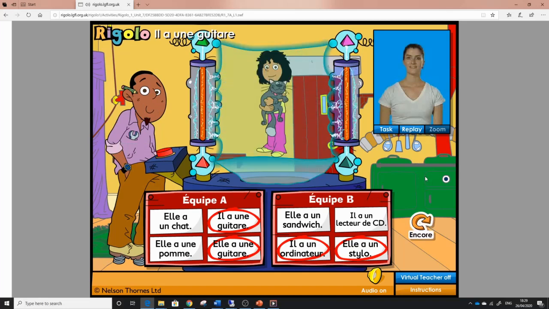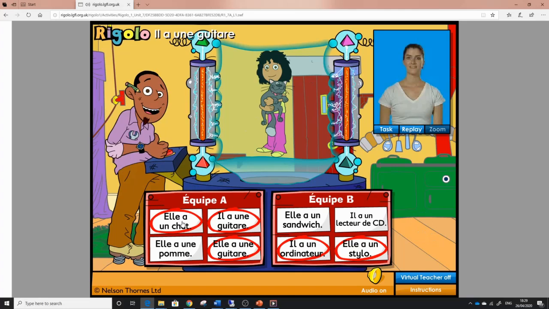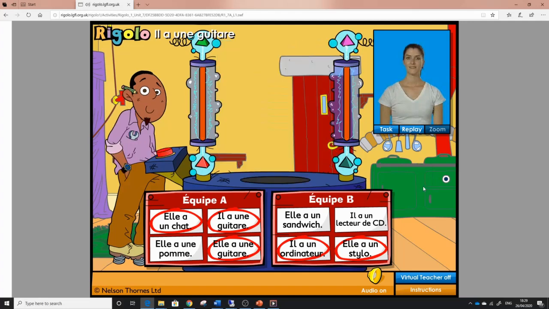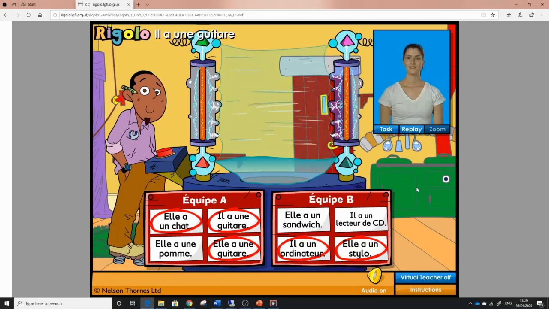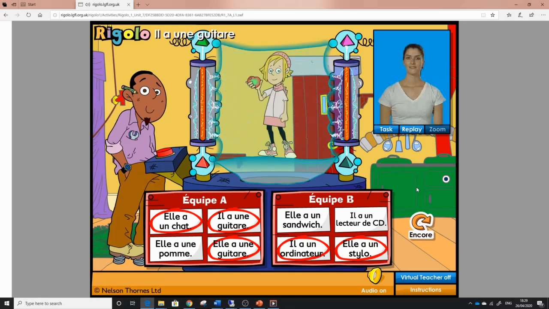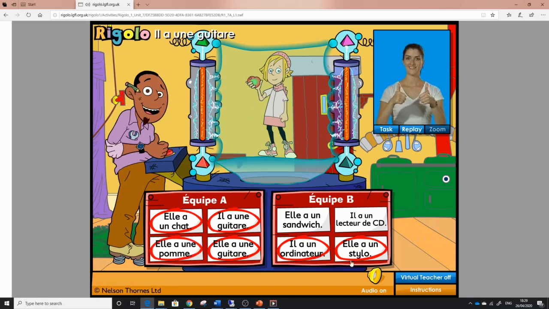Elle a un chat. We know elle a means she has. That's right. Excellent! One more and Team A have won. Elle a une pomme. She has une pomme, an apple. Excellent.